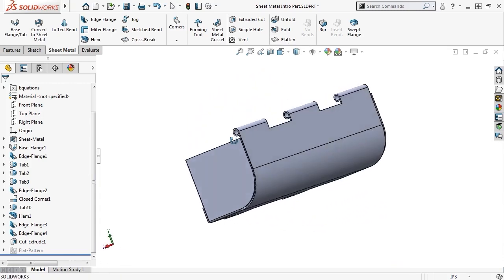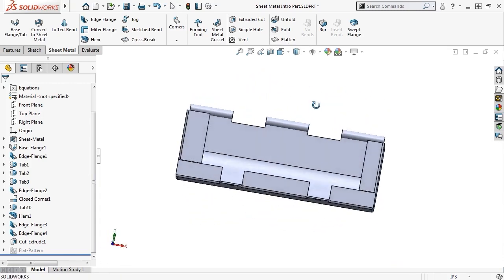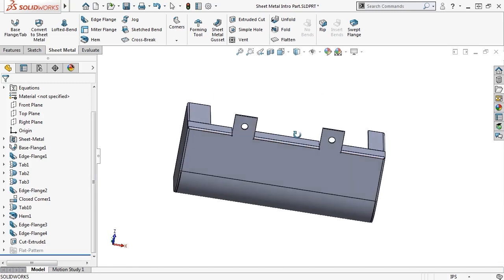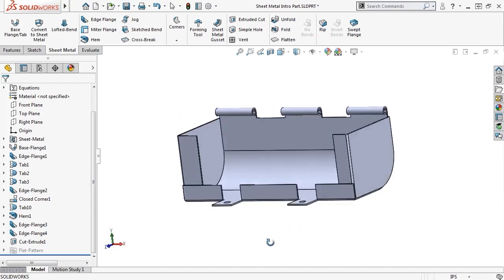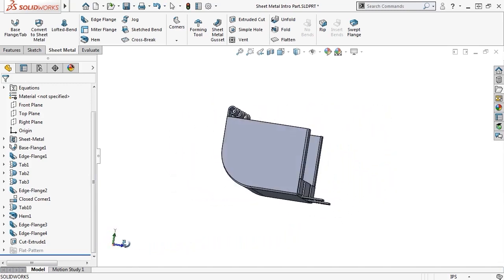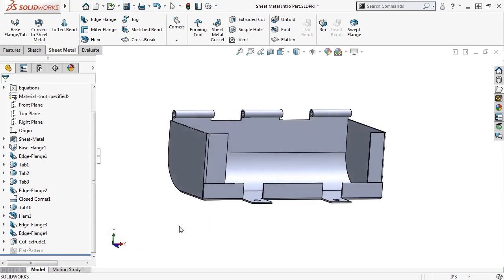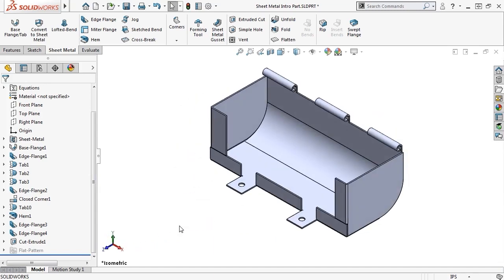There are two ways in SOLIDWORKS to design sheet metal parts. You can either start the part as sheet metal from scratch, using sheet metal features through the design process, or you can design it as a regular solid part and later convert it to a sheet metal part. Most users design sheet metal parts as sheet metal from the beginning. We'll take a look at this approach first, starting with the basic sheet metal feature, the base flange.